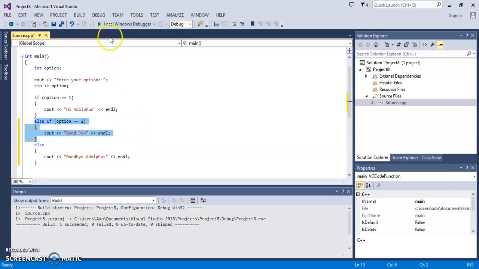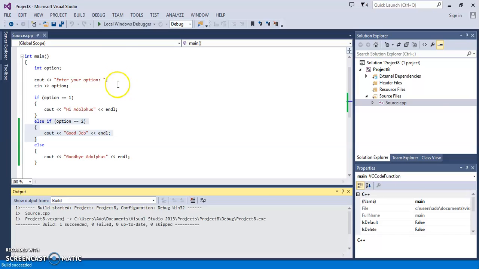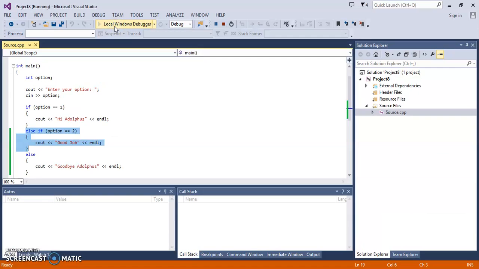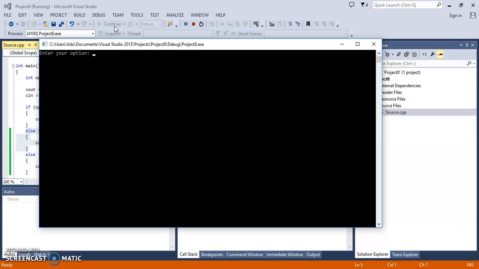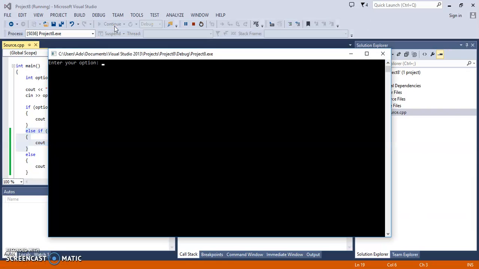So let's go ahead and run this program and see how it works, how it functions. Okay, and then let's run it. From our previous example, you have seen when I press 1, it will say hi Adolphus. Now let's just test the other condition that we have added to our program. Now when I enter 2, it says good job.